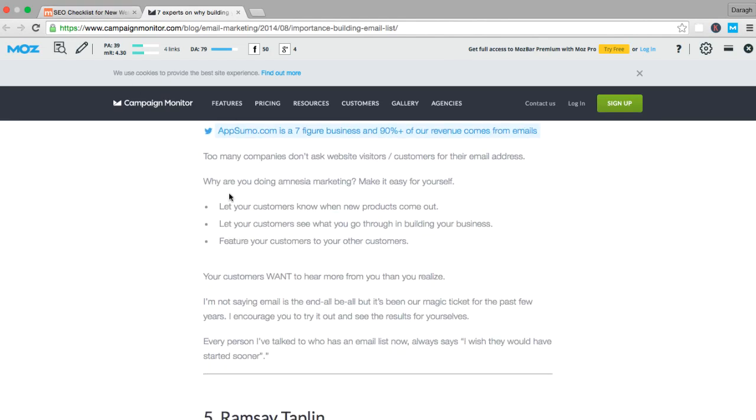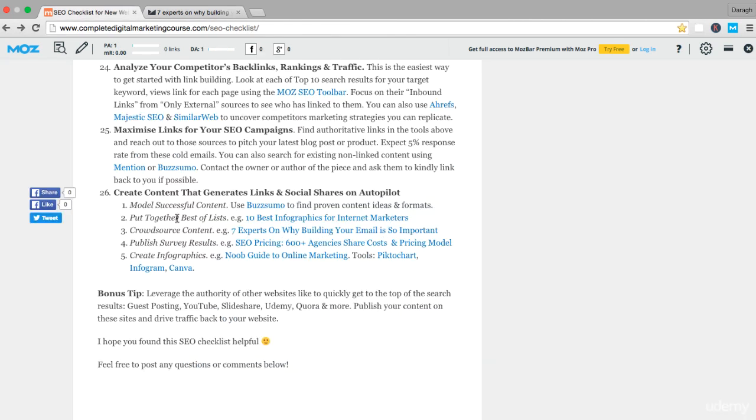Now, the great thing about this as well is that, similar to the best of list, they're likely to share this out with their audience because it makes them look like an expert. It puts them in the company of all these other people, and that's just another way. It's a format that really is conducive to getting links and shares on Autopilot, because you're really making other people look better, and when you make other people look better, they want to share it out.